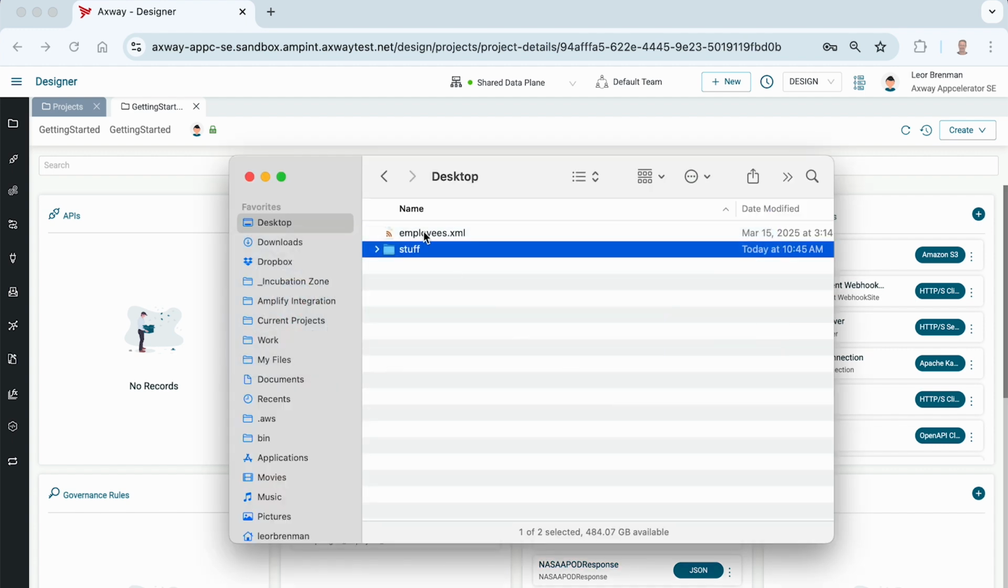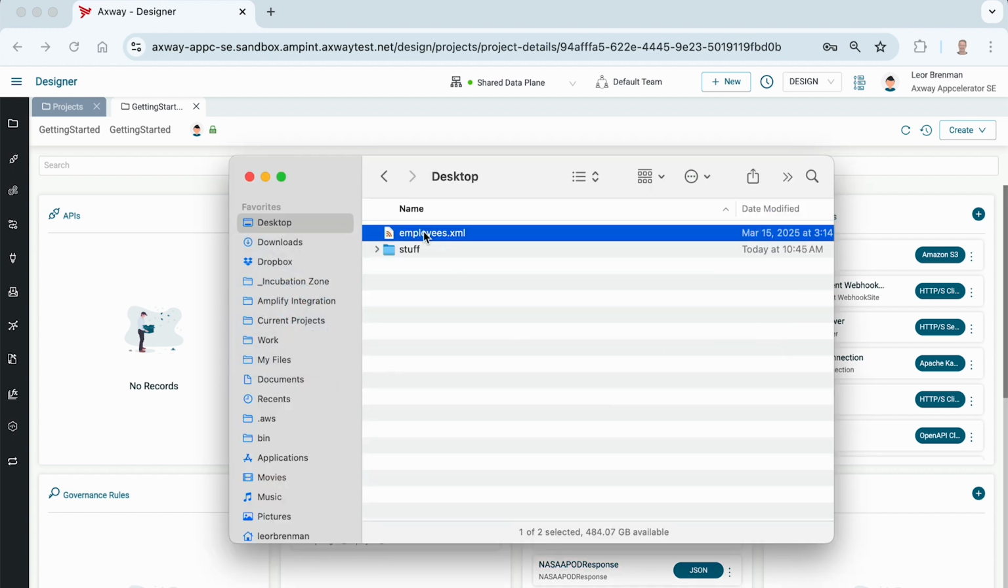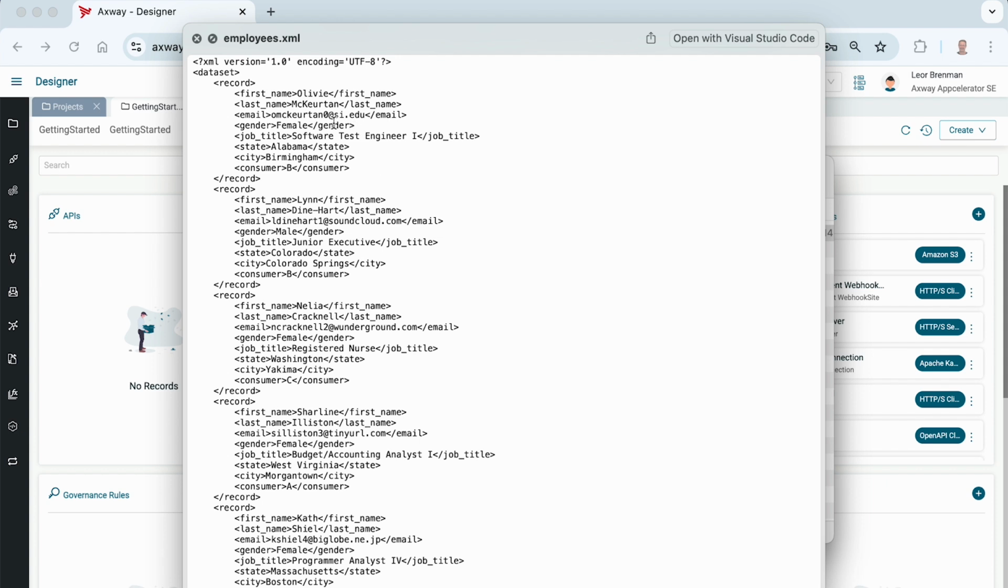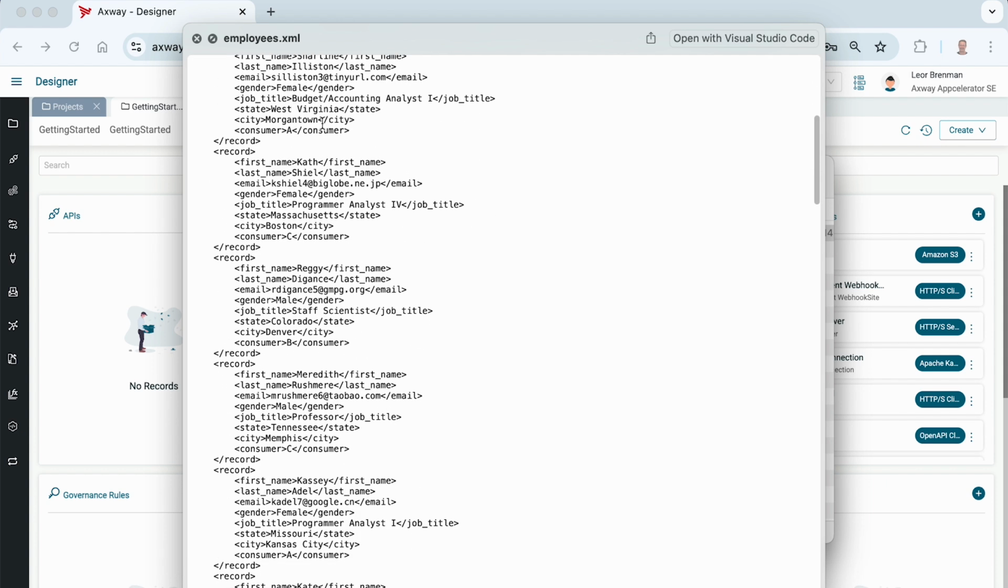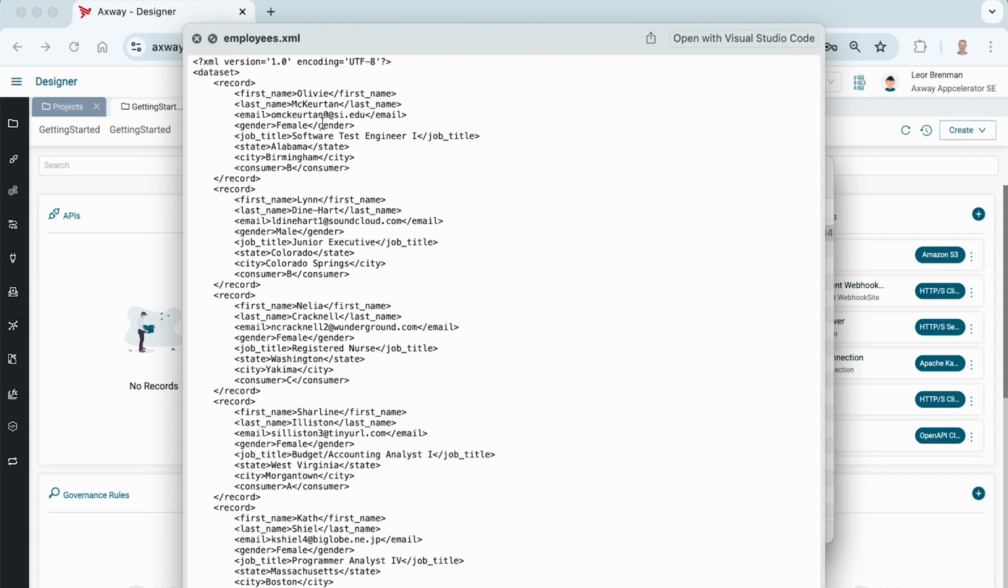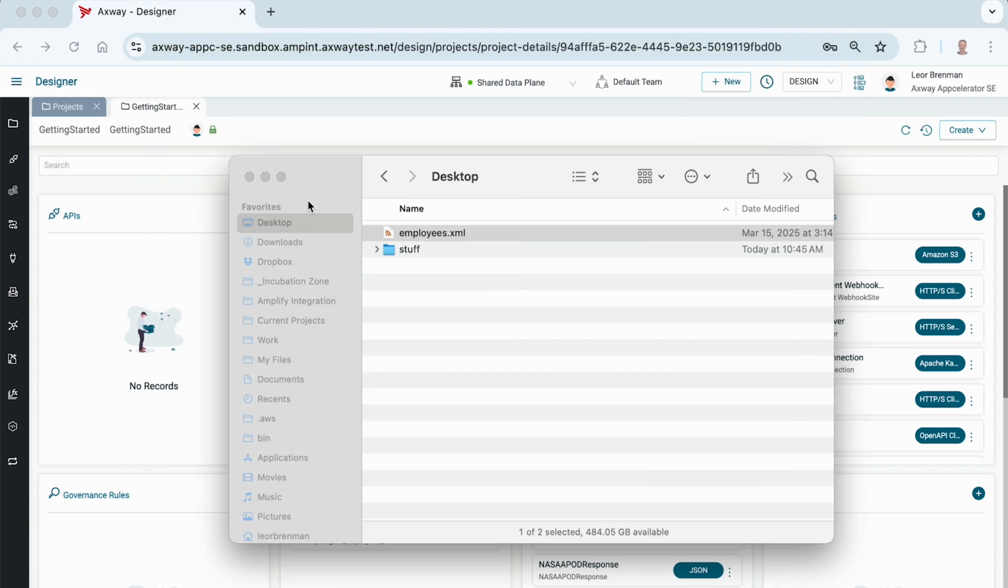Now the XML file that I'm going to use for the integration is called employees.xml. And you'll see that I'll use this same XML file for creating my data object because I could use a representative sample of the files I need to process. The XML file has a dataset property and then an array of records where each record is first name, last name, email, etc.